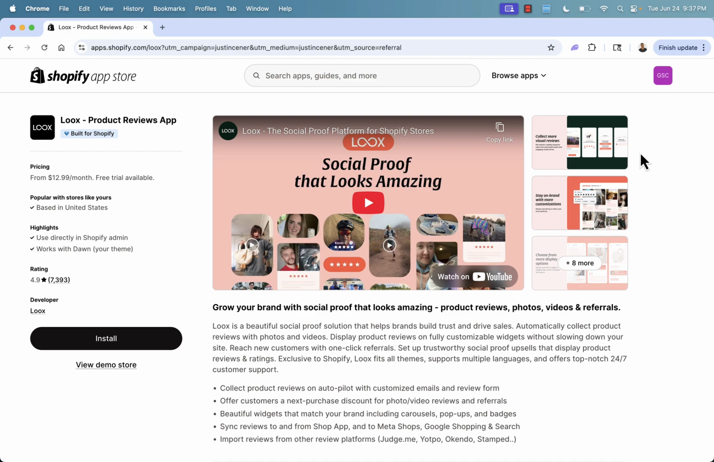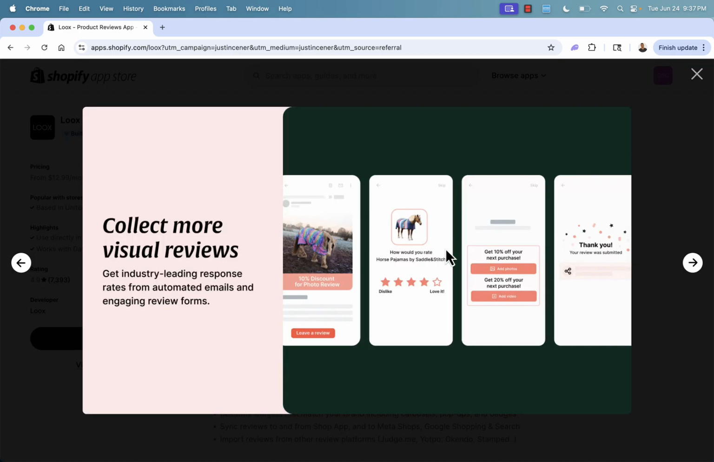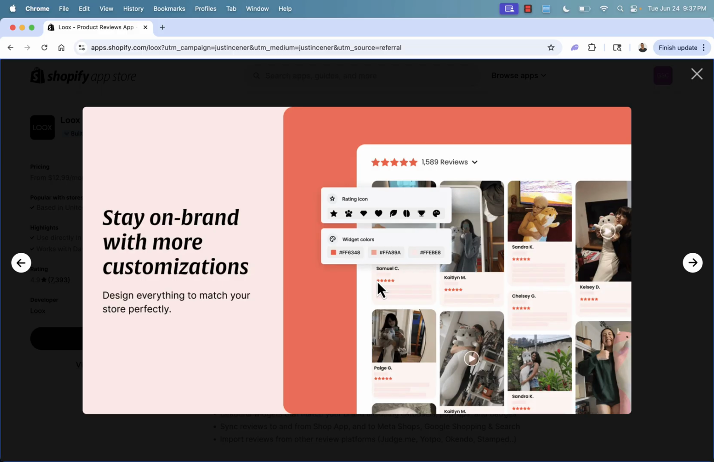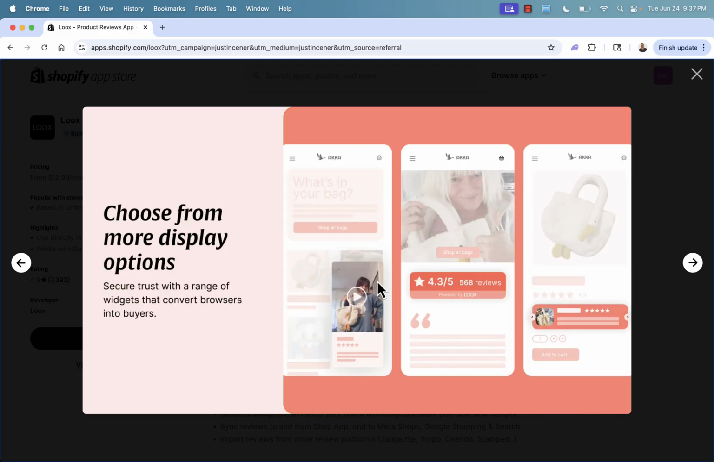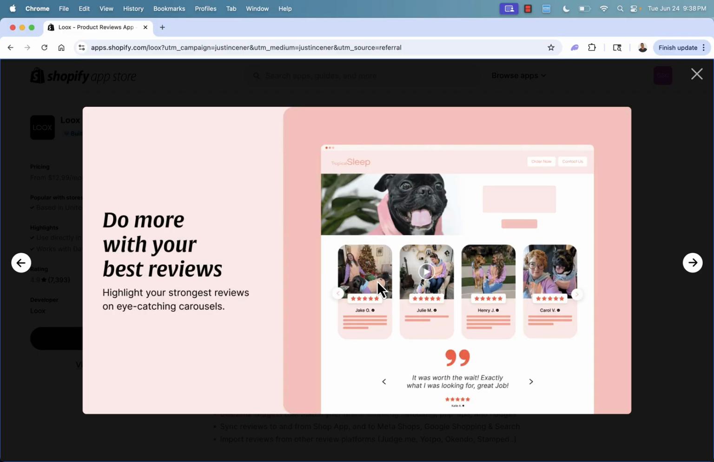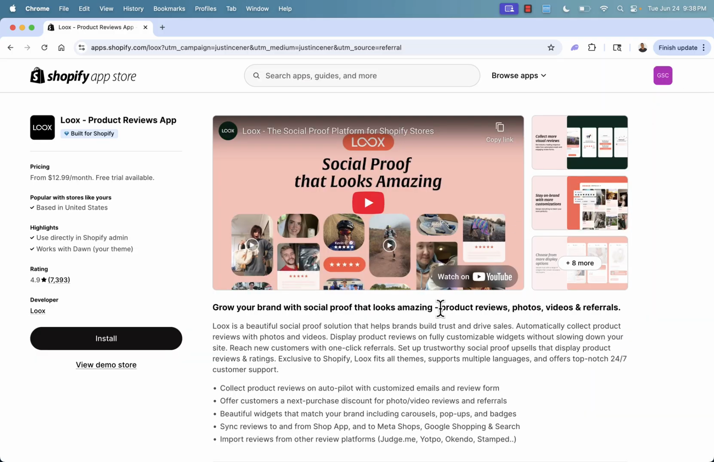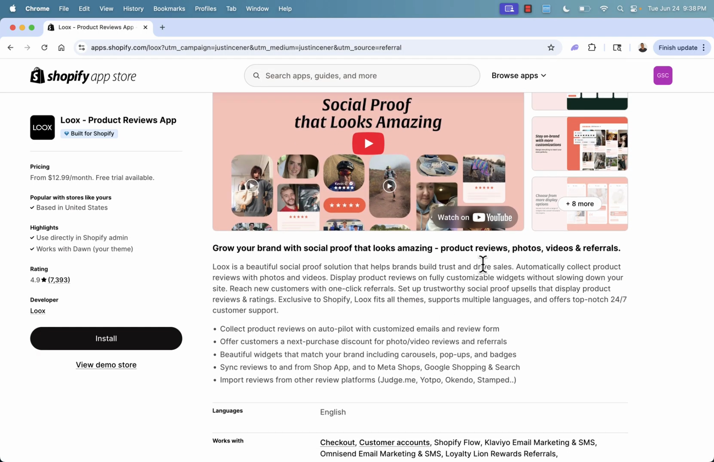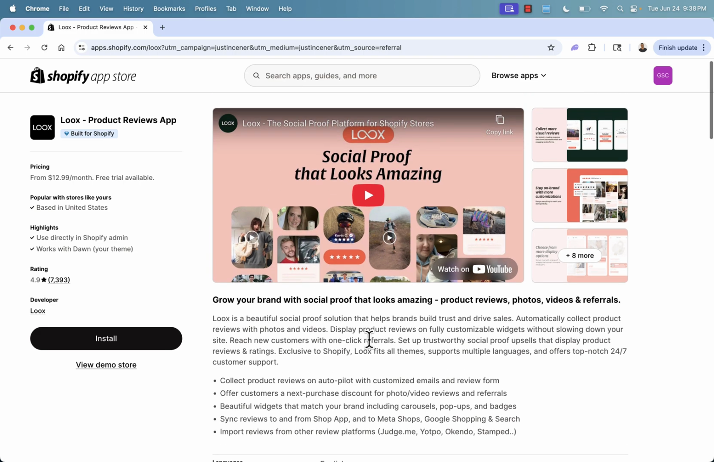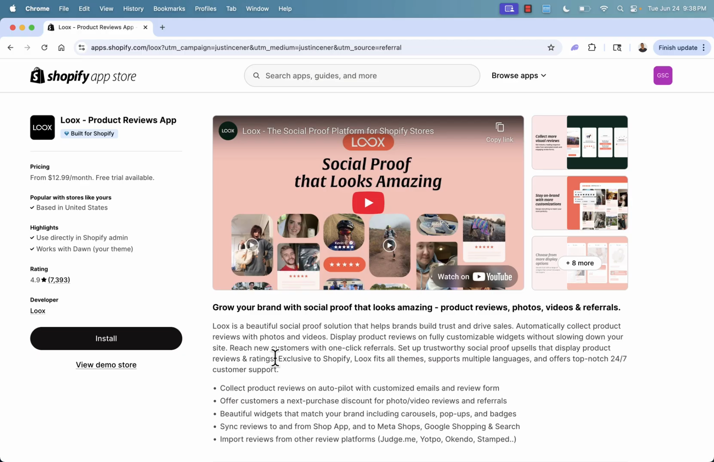You absolutely need to install it because you're going to be able to do things like this: collect more visual reviews, photos and videos. These are not just star ratings, but grids, displays, and widget options that literally showcase the product and the review visually. It could be photo or video; Loox was built for both. There's a lot that Loox can do. You're going to be able to collect product reviews on autopilot. I'll walk you through step by step exactly how to set this up and how to customize your widget so it looks and feels just like everything else on your store. So it's a really seamless transition.